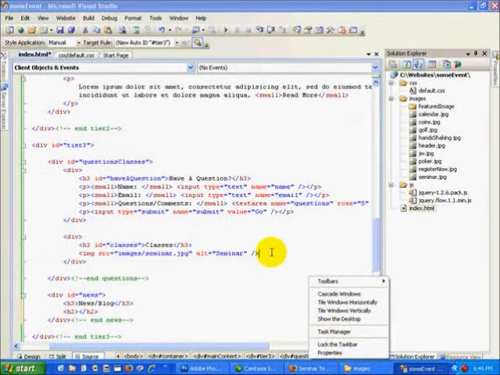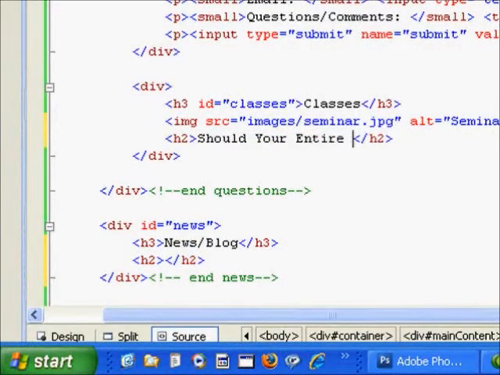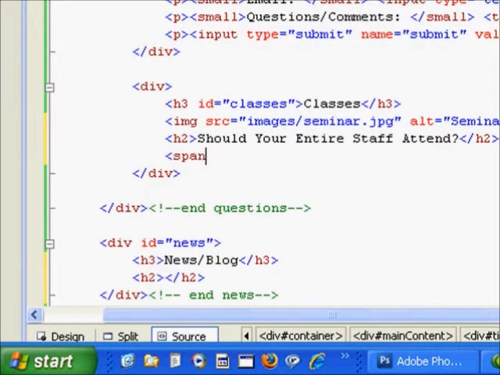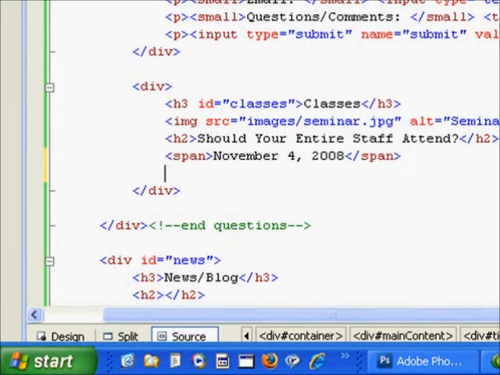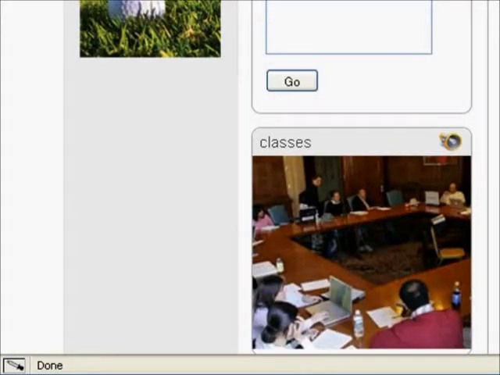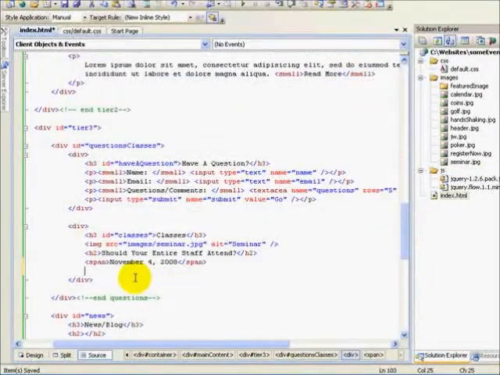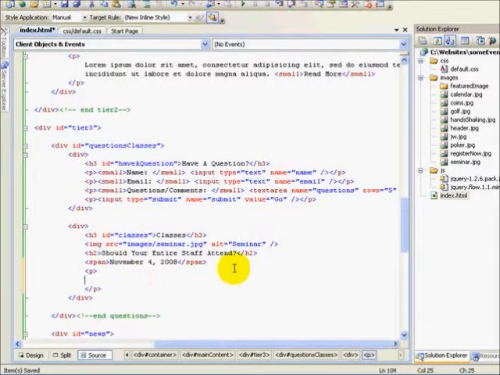So let's go in, do h2, should your entire staff attend. And I'm going to put the date within a span tag, that should be fine. And I have November 4, 2008. And then finally, all I need to do is add my paragraph information. So I will start, and we're just going to take this, copy all of it. I'm going to hit Control-C on the PC to copy it and bring it back. We'll open up some p tags and paste it in.